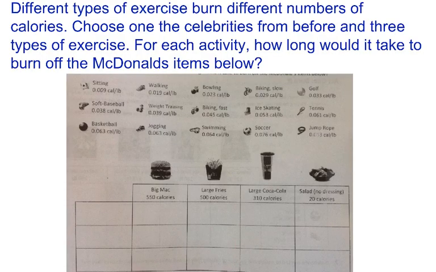So different types of exercise burn off different numbers of calories, as we reviewed. Choose one of the celebrities from before and 3 types of exercise. For each activity, how long would it take to burn off the McDonald's items below? So in this case, you're taking it one step further. You have to incorporate multiplication, but also division to find out how long it would take to burn off these McDonald's menu items. So pick 3 categories.